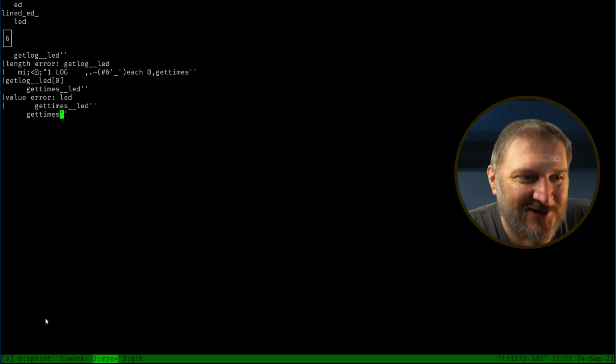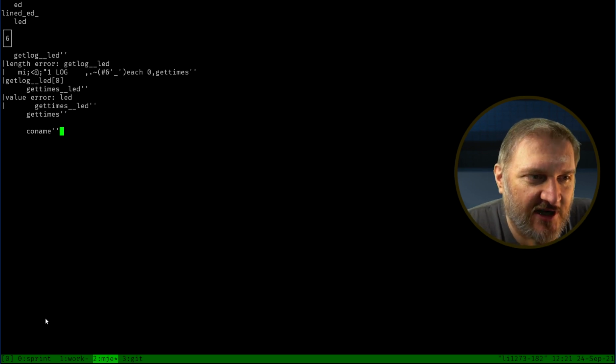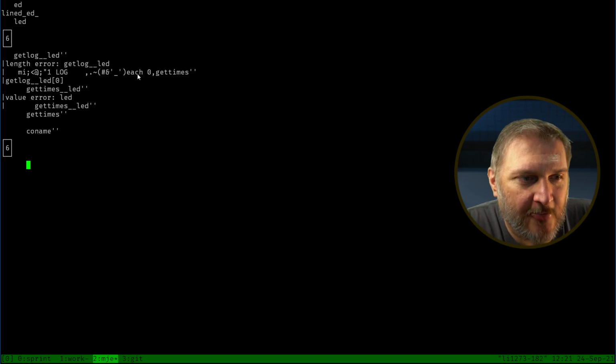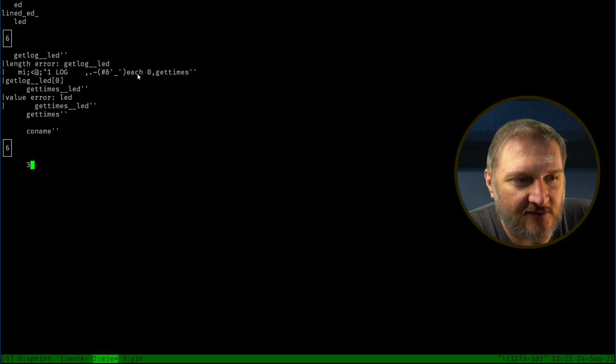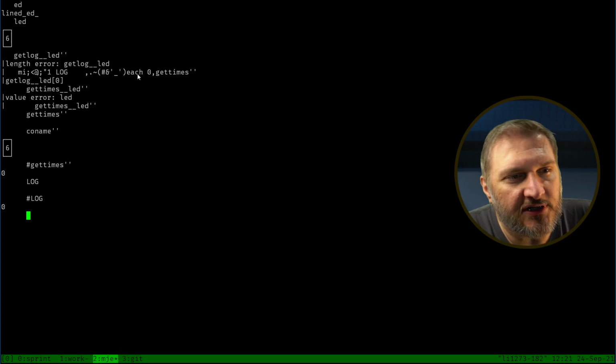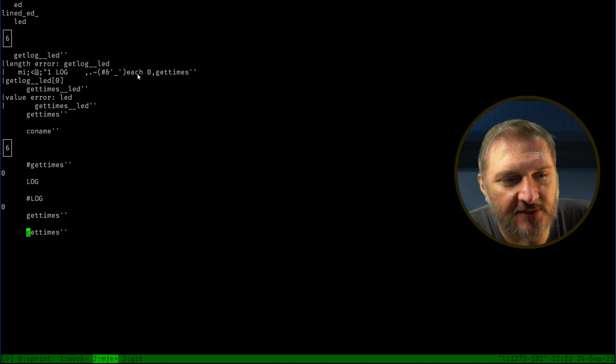Get times of led is empty. The debugger has left us in the namespace of led. So if I say coname right now, since led was namespace 6, we should see 6 here. Yeah. Okay, so get times is empty. So length of get times is 0, and length of log is 0. All right, hang on. Oh, but we're sticking a 0 in the front. Get times is timestamps, and then we have 0 timestamps.